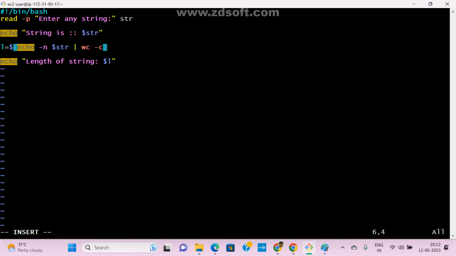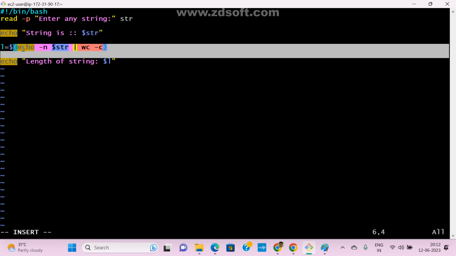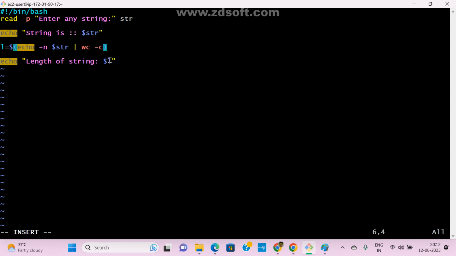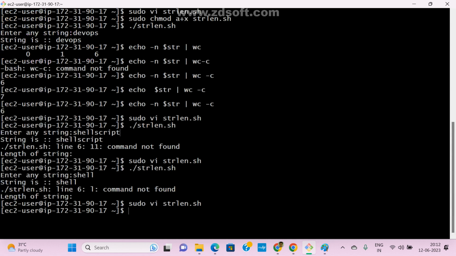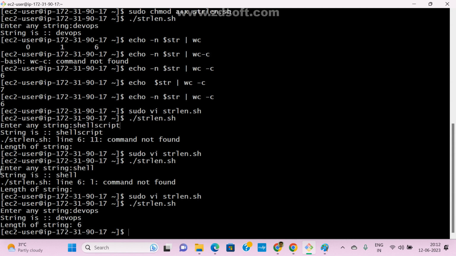L equal to dollar, same command. Here we are getting some output. This output I am assigning to L. Then I am printing that L value. Escape, colon X. Now, okay, so dev apps. Now see here, that is a space problem. So assigning the variable is a space problem.